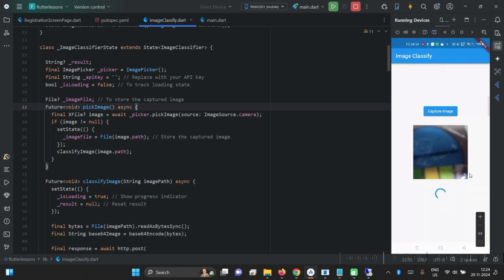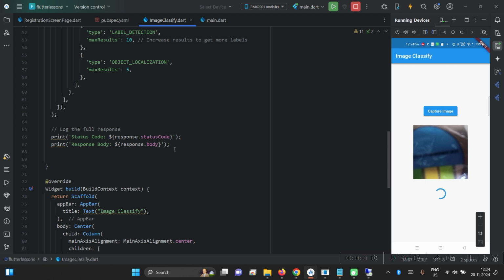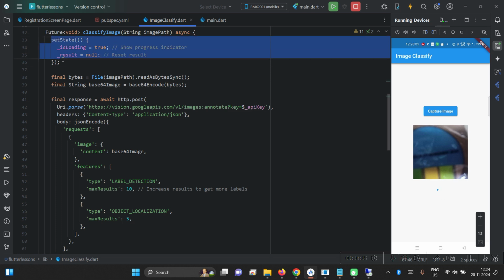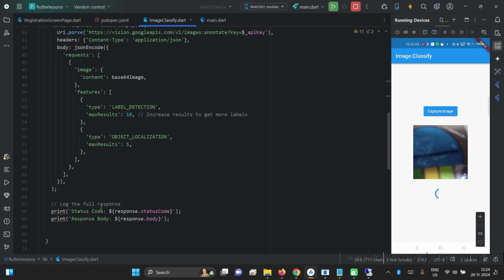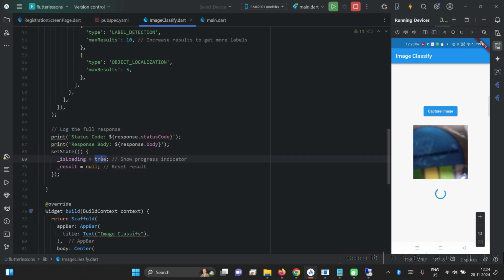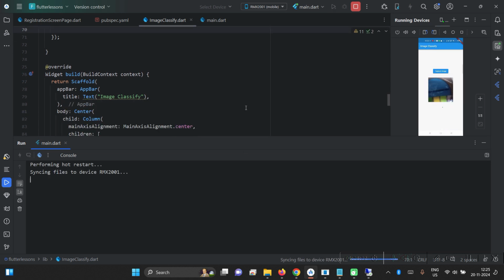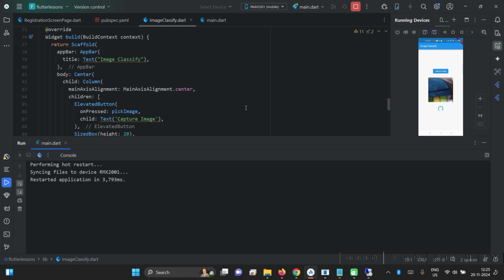I have already put my API key over here, but there's a small change I have to make. As you can see, the set state loading keeps on loading. After the result, I want to make it false. The result null we don't need over here, so I'll save it and reload, because it keeps on loading like this. Now it's coming over here. We will capture the image again.